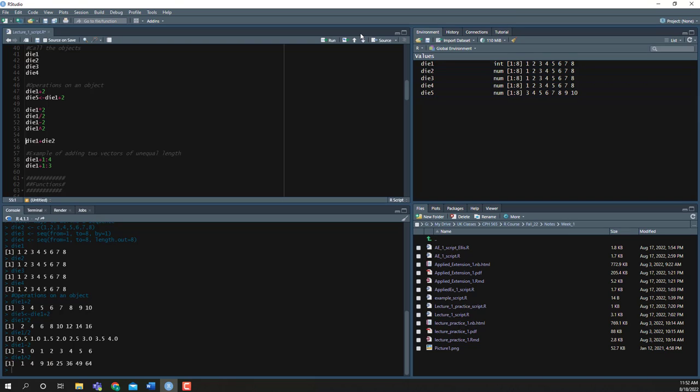And then, like I said a minute ago, we can also do operations between two objects. So we could take die 1 plus die 2. And again, this is going to do this on an element by element basis. So it's going to add the first element of die 1 to the first element of die 2, plus the second element of die 1, plus the second element of die 2, and so on. Now we do need to be careful here. The reason that we can add die 1 to die 2 is that they each contain 8 elements. If we try to add vectors that don't contain the same number of elements, then we're going to potentially get an error. And so it'll depend on whether or not one length is divisible by the other.